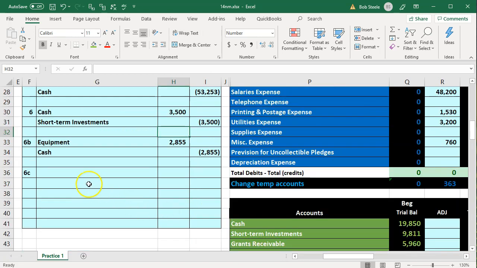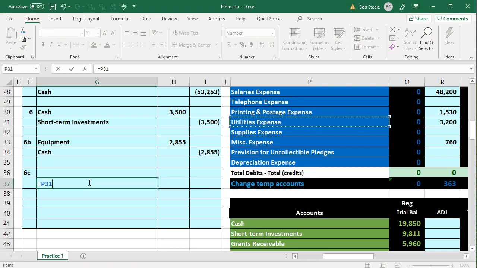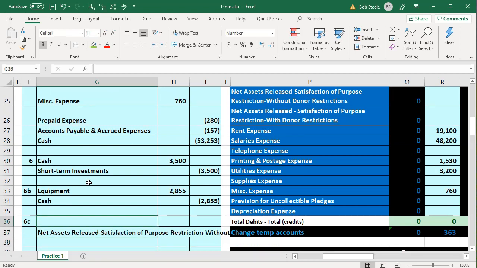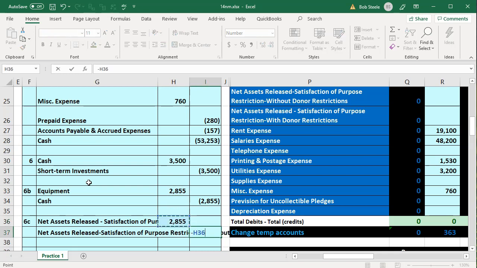So it's a pretty straightforward transaction once you do it a few times, but you want to make sure that you have the right direction that you're going on these. The one without restrictions is going up and therefore will be credited because I would think of it kind of like an income statement account. The one with donor restrictions is going down because it's kind of like an income statement account and we're decreasing it. Okay, and then the amount is going to be the same as that $2,855 that we spent, not the amount that we took out. The amount that we actually spent is going to be that $2,855.